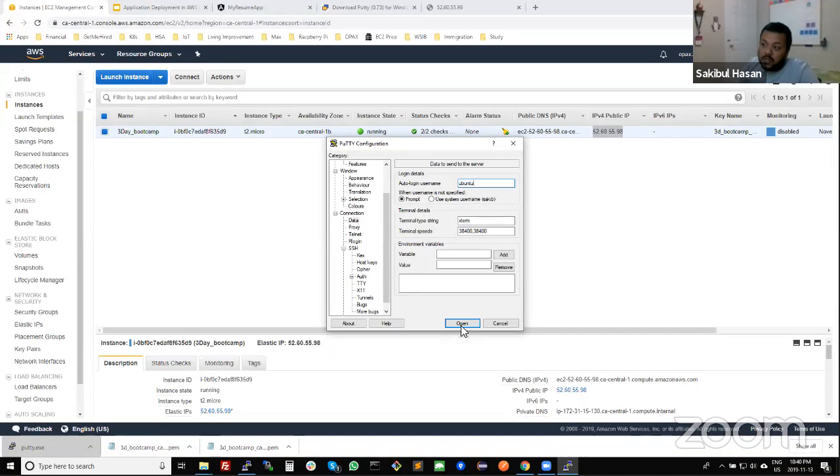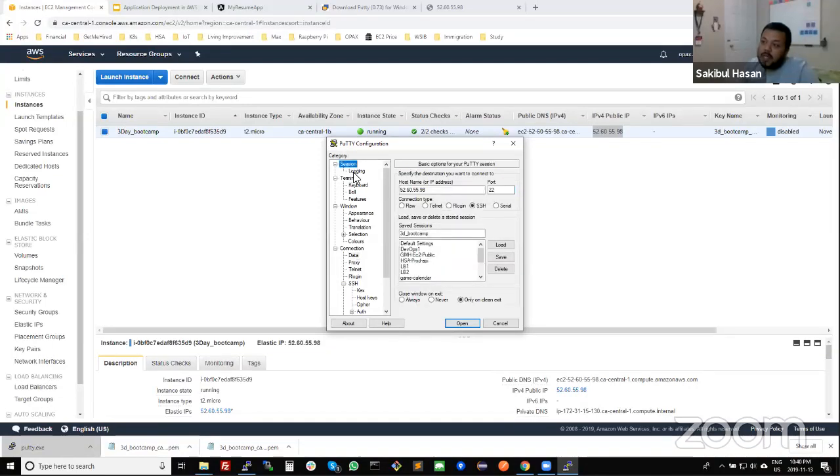So now if we click on open, it will open that configuration, but we want to save it first, right? To save it, scroll up, click on the session, and then hit the save button. Now this whole configuration is saved under 3D Bootcamp.